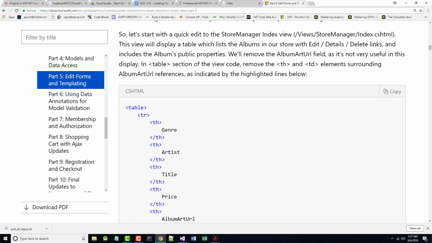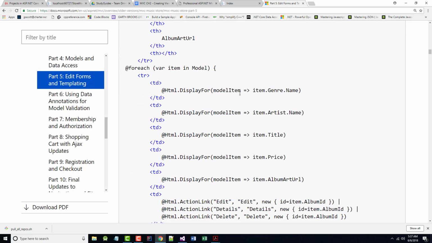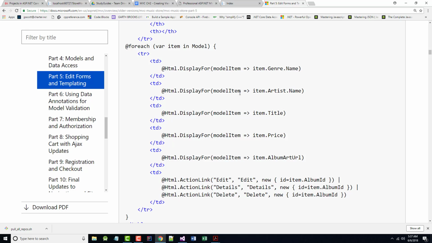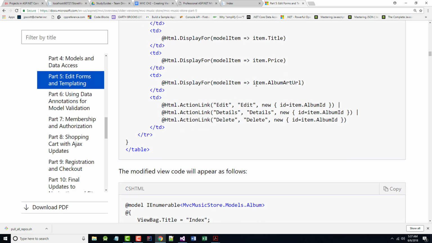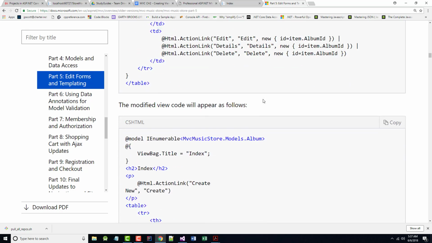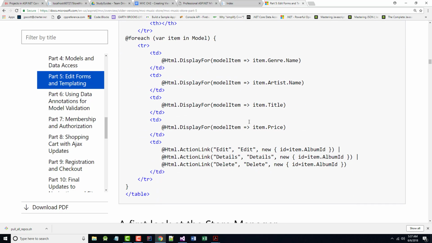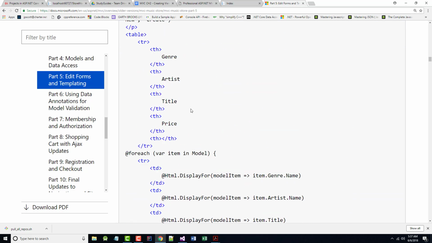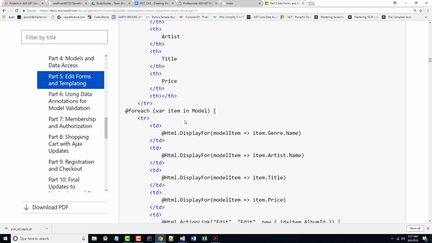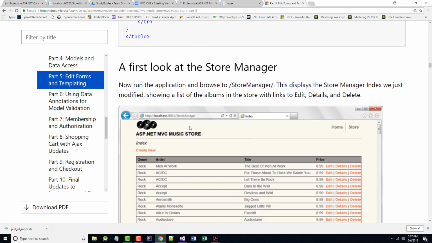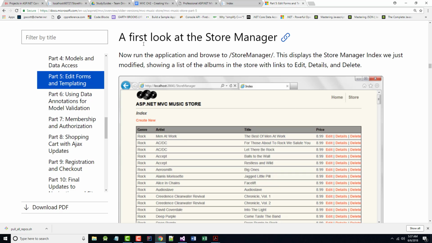So we were supposed to come in here and quickly edit the index file and do this so that everything showed. Well, a couple things. Eventually, I think they asked us to remove the art album URL because we weren't going to use that. Yeah, it's gone from here now, and they prettied up, so to speak, the titles. All right. And the author says, first look at the store manager. So then you were supposed to run it. And again, I got mine to work, but the edit didn't work.